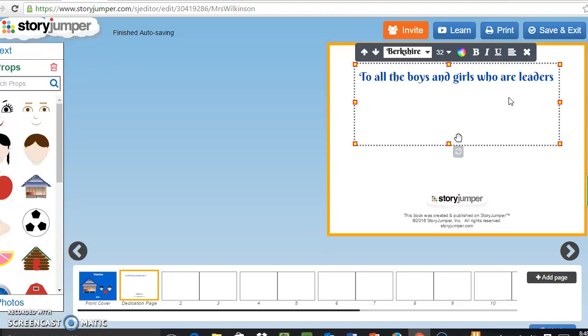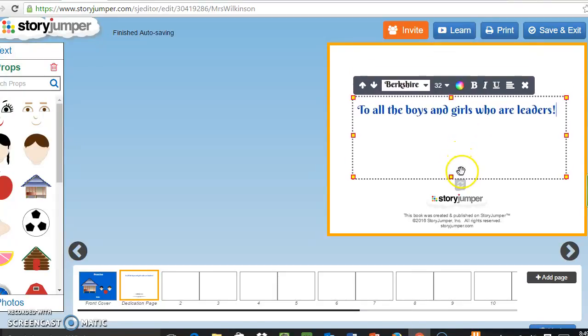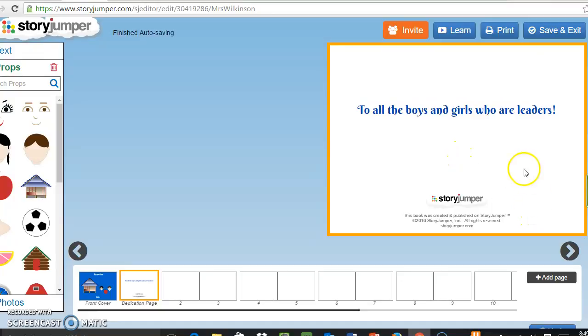So remember, we're thinking about being good leaders. Now, this box wasn't large enough, so it forced the last word to go on the line below. Well, what if I want it to be all on the same line? I could make my text box larger. Now, I like the way that looks. That's all I want, and I want to move it down toward the center of the page.